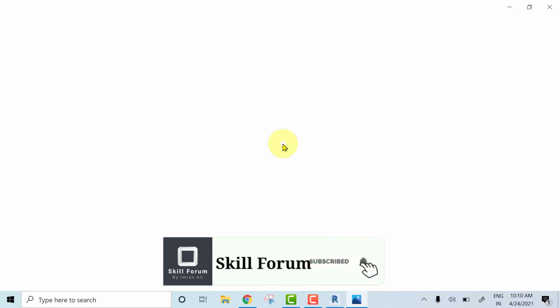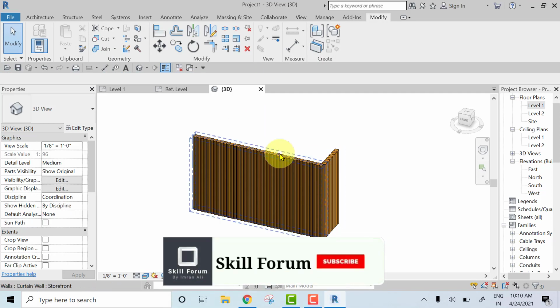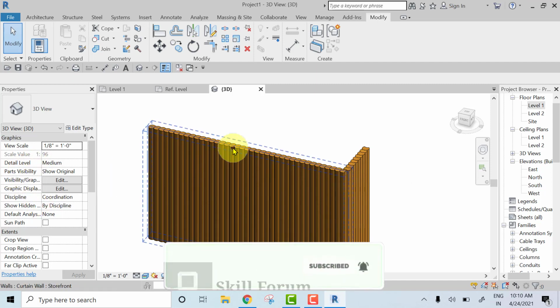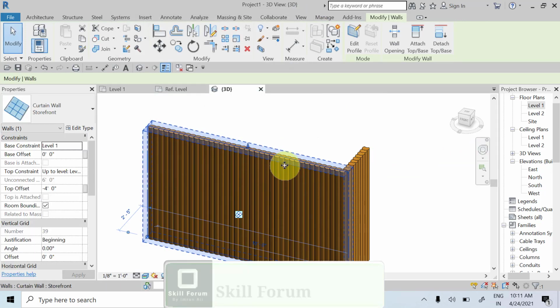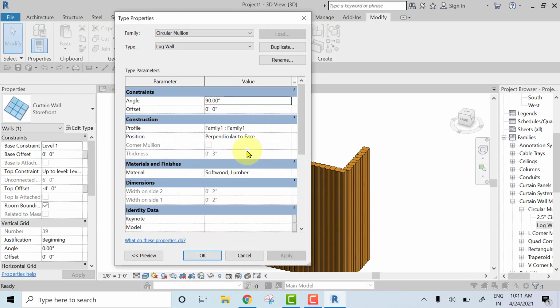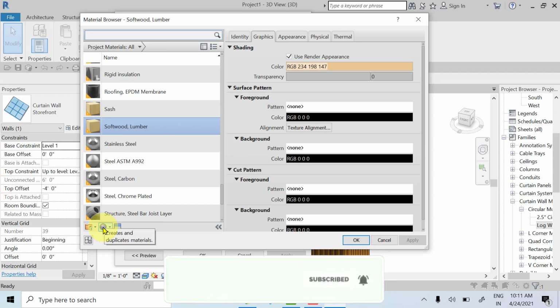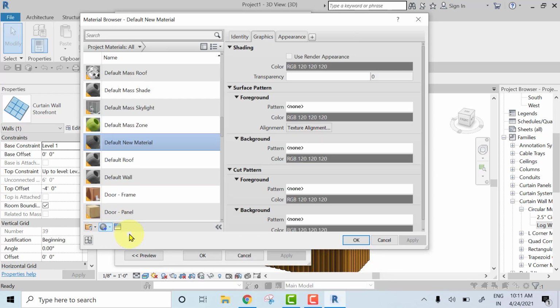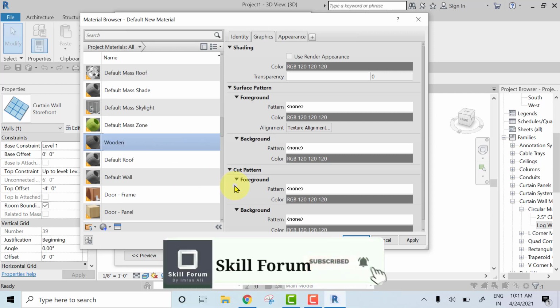See, this texture I am going to assign. So I'll just close this. If you want to assign the particular material, you just select this and go to edit type. Sorry, not in this, you just select the wall. So this is the new family, right? You need to click on this project browser family, then you need to select this material. Once you select it, here you need to create new material. So here you can create new material. I'll just rename, this is wooden log.